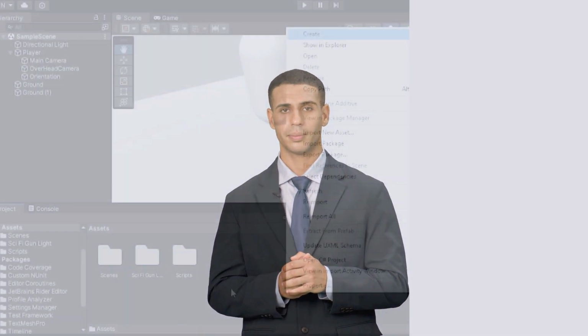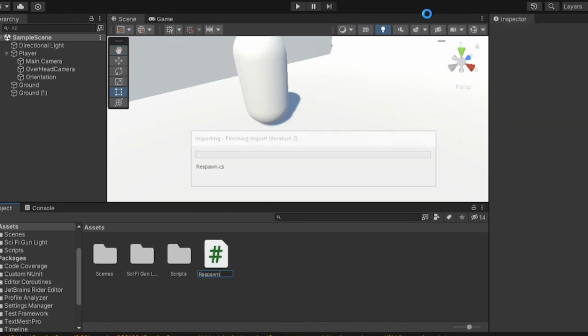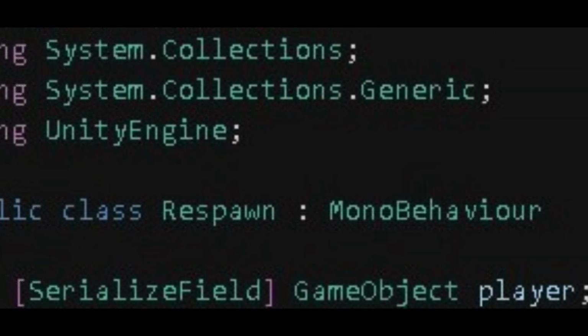So welcome back. In this video we're going to make a respawn system, crosshair setup and a grappling hook, so let's get started. First create a C# script, then name it something like respawn. Then open that script.